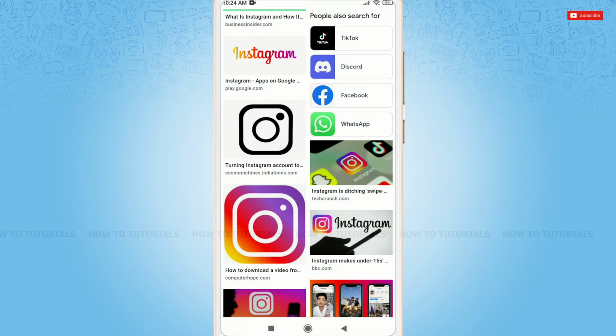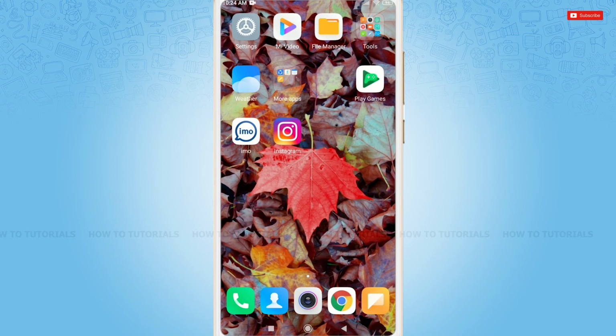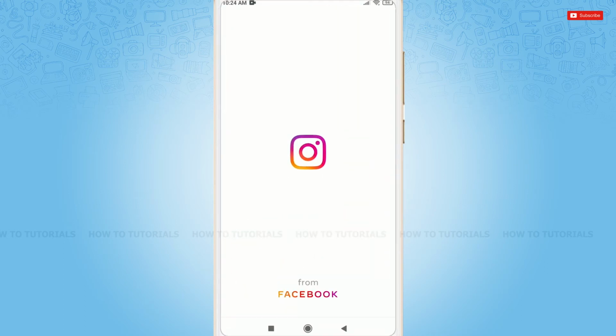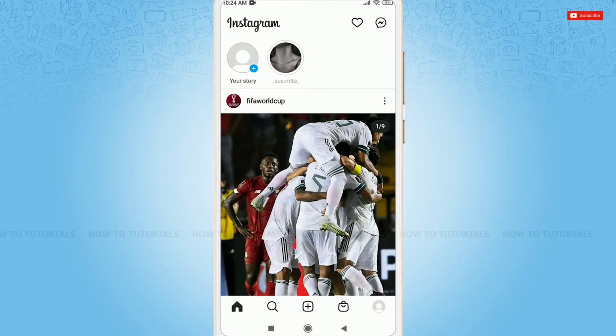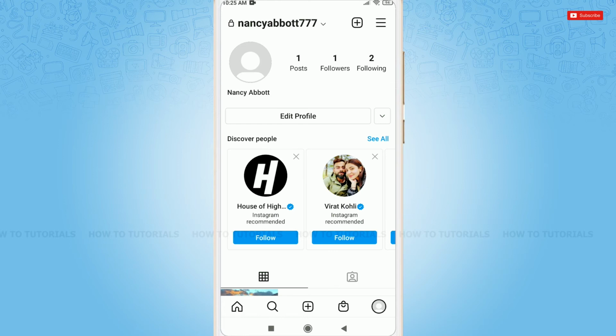First of all, you need to tap and open the Instagram application, then log into your account by providing the correct account credentials, that is your Instagram ID and password. Firstly, you need to tap on the profile icon on the bottom right corner. At your profile page, you can see the three horizontal lines on the top right corner.